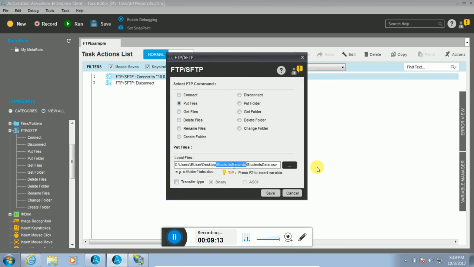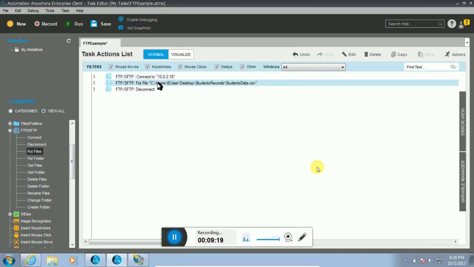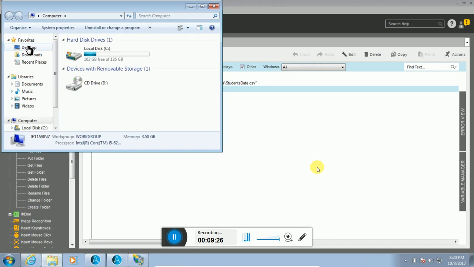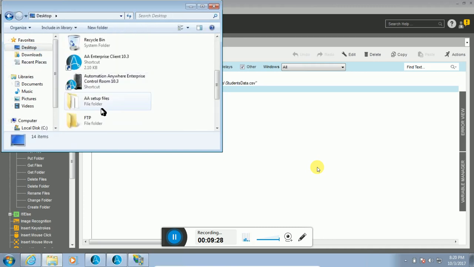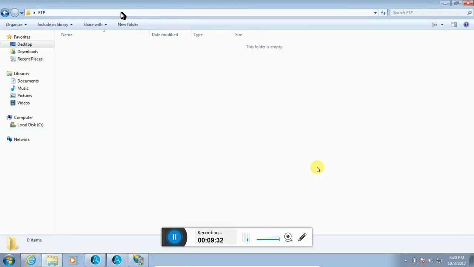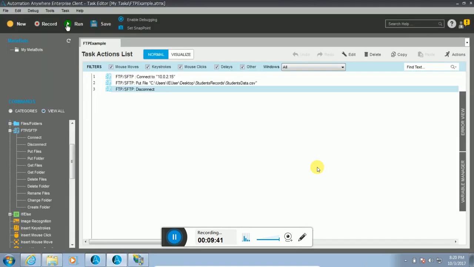Okay, on desktop, I have one folder, students records. In that, I have one CSV file, that is students data. This is the one I'm going to upload into the FTP server. After uploading, I told you this is going to be stored in the FTP folder. Why? Because I mentioned this physical path while setting up the FTP server. Okay, now I'm going to execute this one. Let's see whether it's going to work or not.